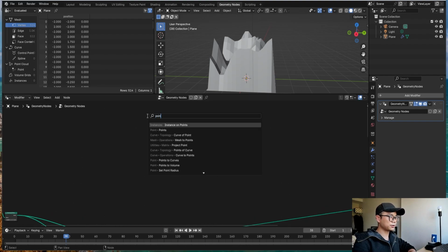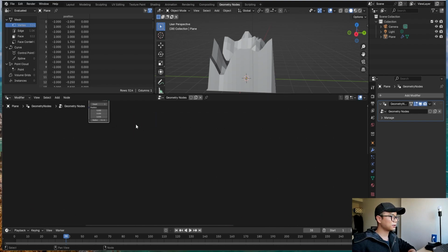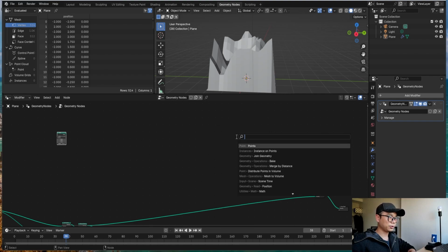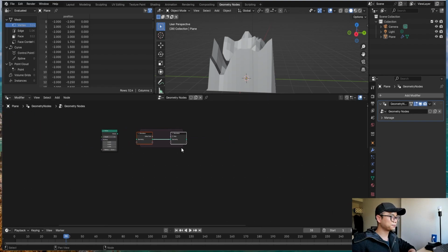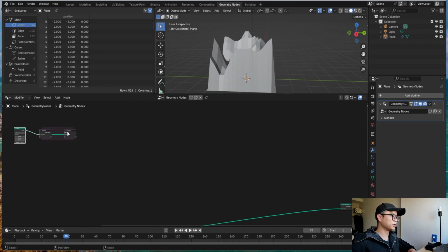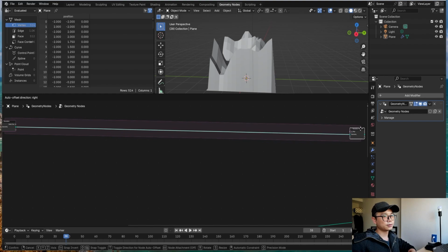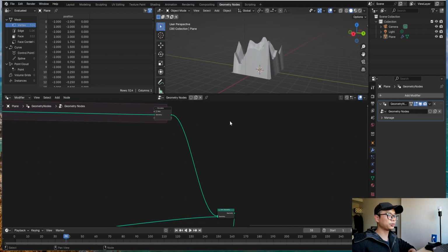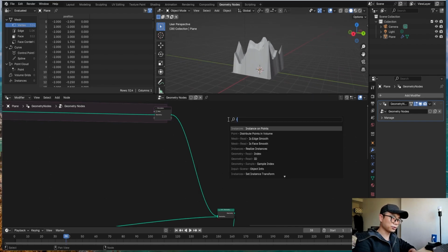I will use a point here, and then I will use the simulation zone here. Connect it here, because the simulation zone will change the position of this point. Put it here. And now I think that's okay. Put it here. Connect it here. Now we can't see the point because it's very small, so we will need to instance something on it.